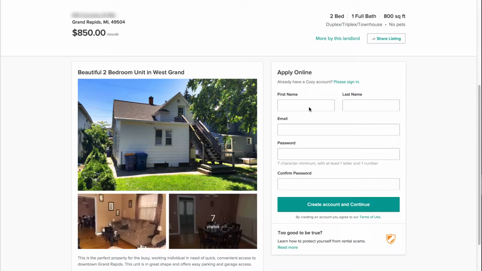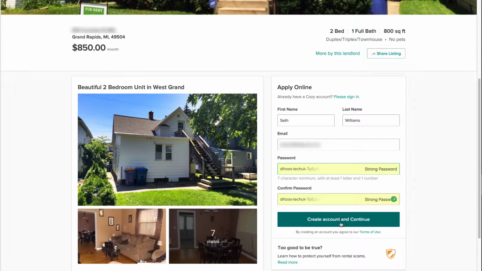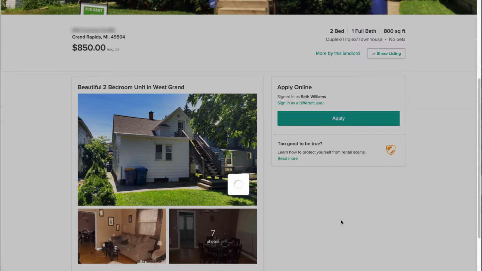But in a lot of cases, these people are going to be brand new to Cozy. They've never used it before with any other landlord. And all they would have to do is go ahead and fill out their information and get started this way. So I'm just going to pretend that I'm a tenant and we'll go through this process. I'll go ahead and create my new account and continue.